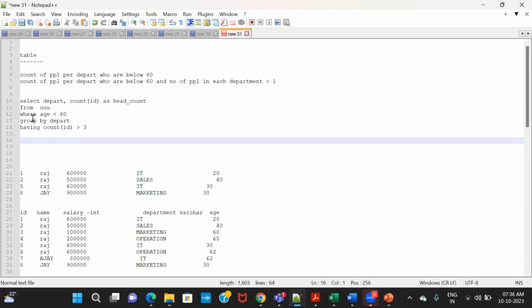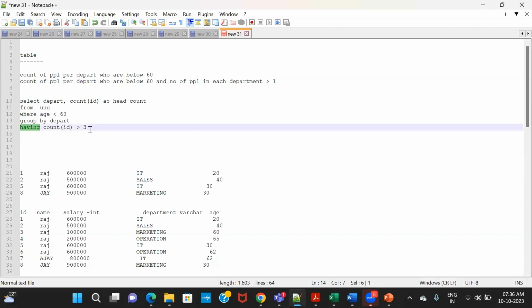What is the difference between the where clause and the having clause? The where clause applies on the whole data set. The condition will be applied on the whole data set. And the having clause applies on the group, on that particular group that you have created. Clear?